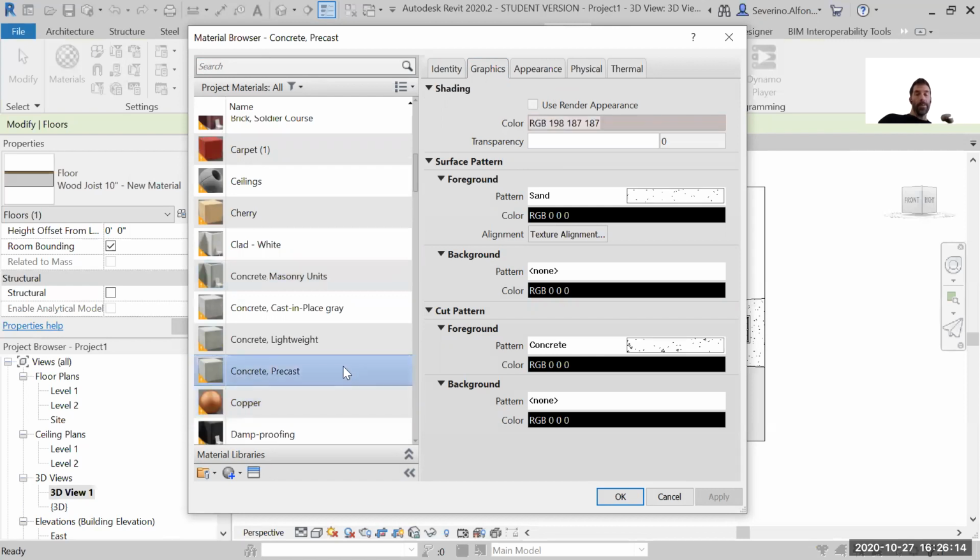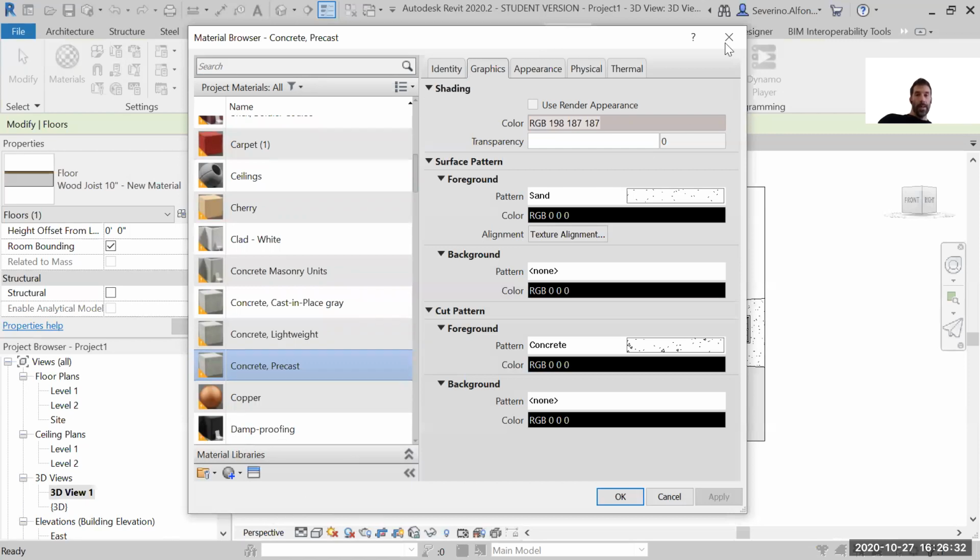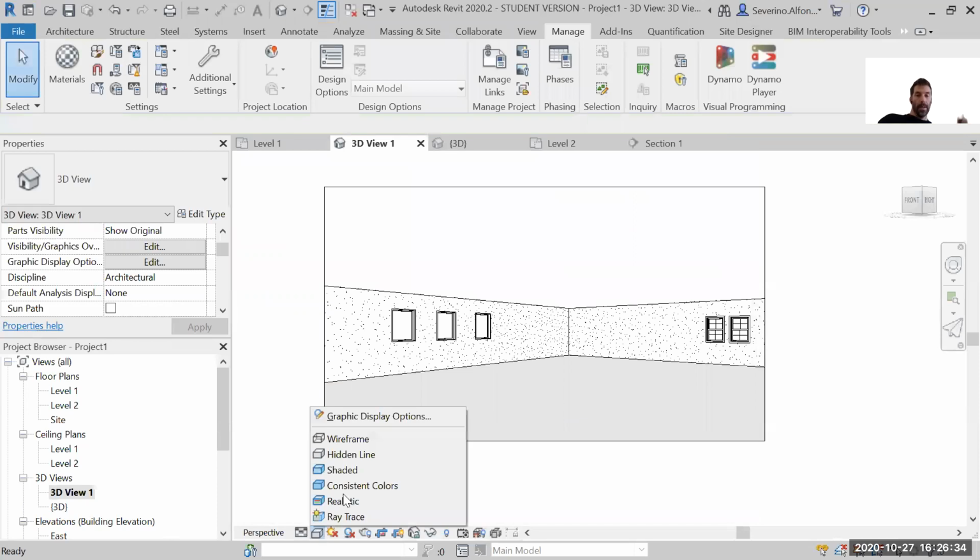What does the graphic mean? Graphic is the way you actually see the material in the interface of Revit. So this controls the way you see it as a hidden line, as a shaded, as a consistent color. You're controlling how these are being presented here in Revit.